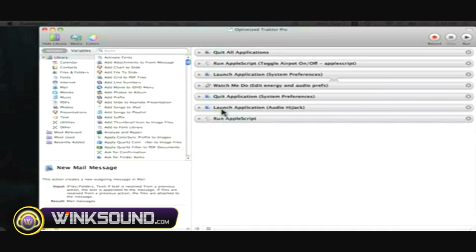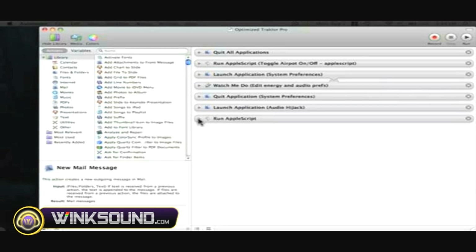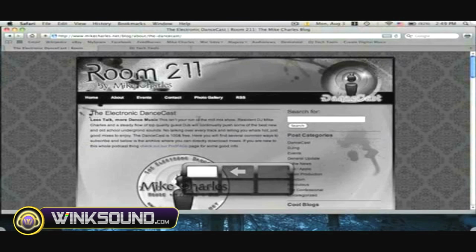And then launch Audio Hijack Pro. And then I have an Apple script which will launch Traktor Pro. I find it to be a little bit faster when launched via Apple script. So that's enough. So here we go.